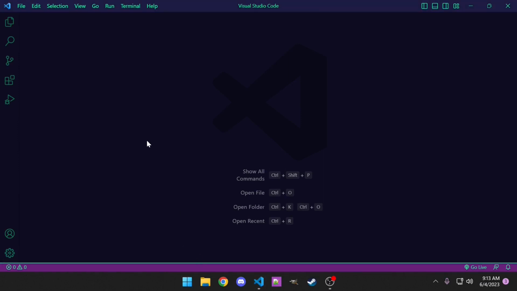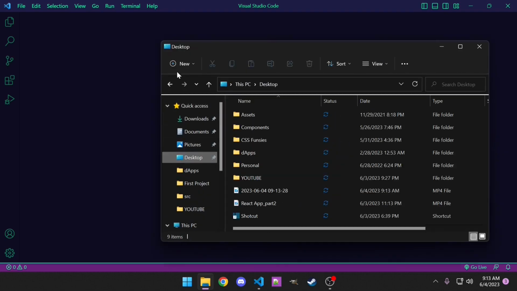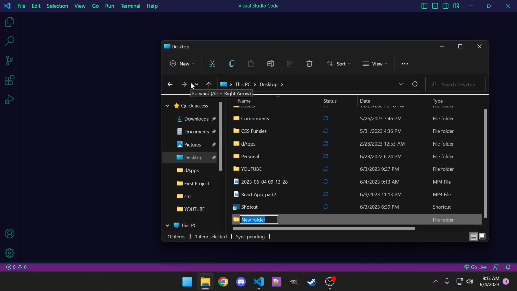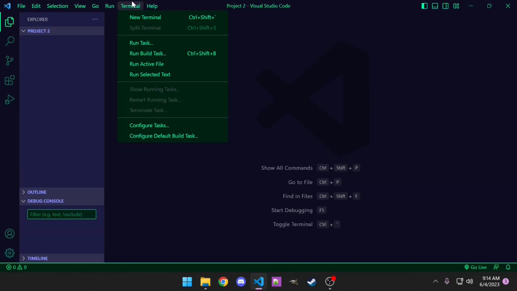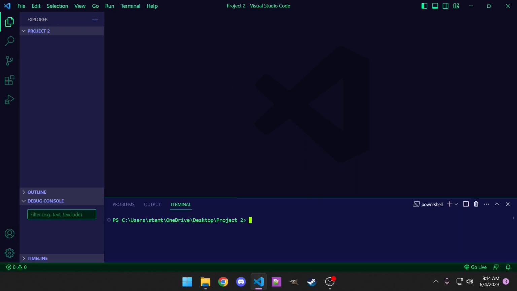Alright, here we are back in VS Code, our favorite IDE. Let's go ahead and make a new folder. We'll call our folder Project 2, or you call it whatever you wish. And then we can just take our new folder and drag it right into VS Code to start our new project. Let's open up our terminal and we're going to do npx create-react-app, and we'll tell it the name of project 2, and we'll get that installed.